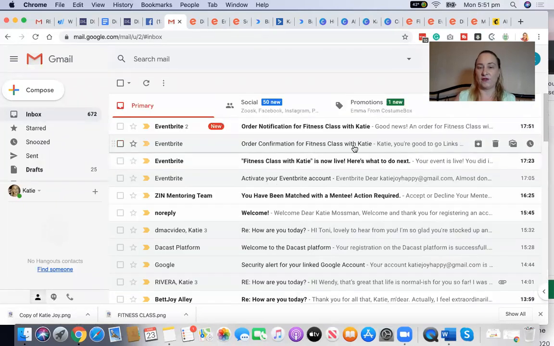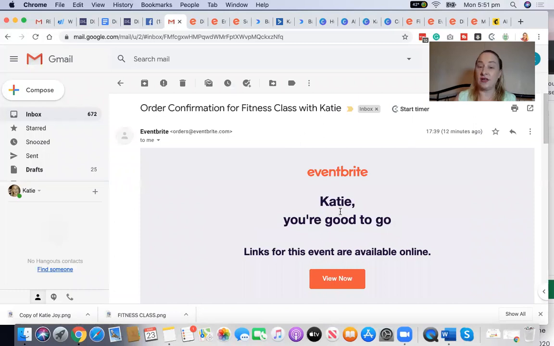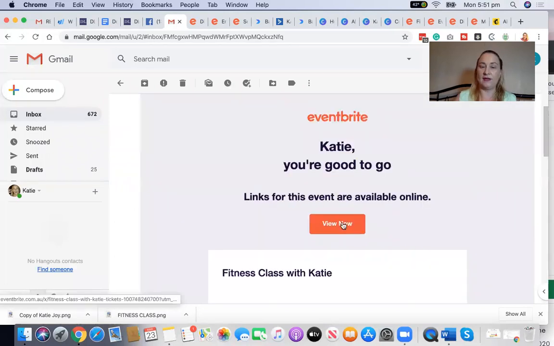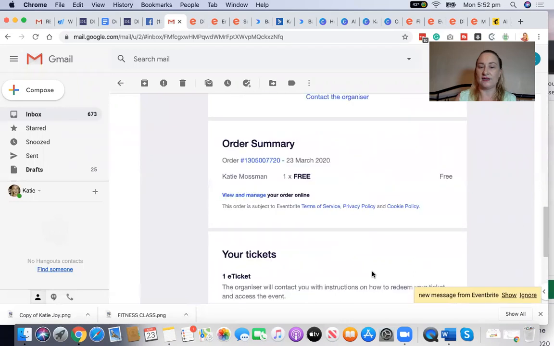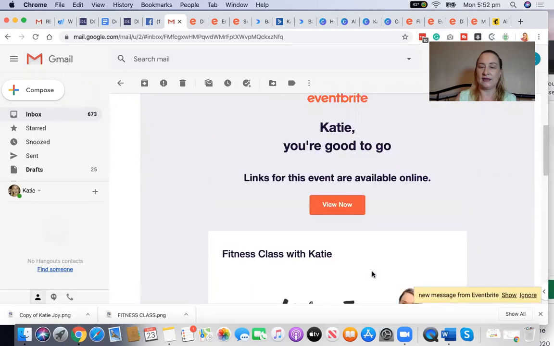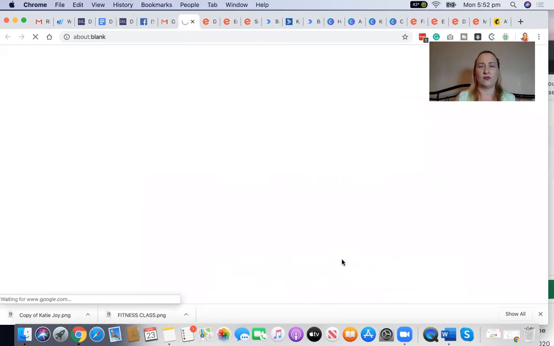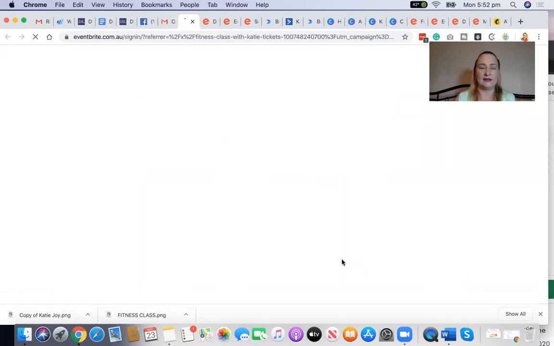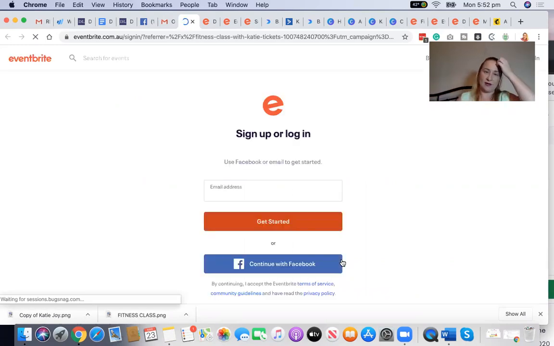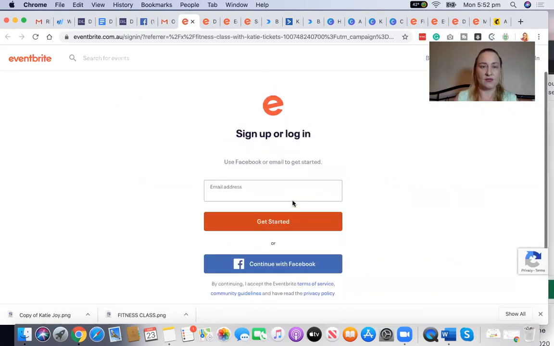Order confirmation for fitness class. So this is what they will get. And then if they go into their email, this is their one order with all their details in it and their e-ticket. So this is really professional if you're running your live classes. There's a lot of ticketing and people will know what they're doing. And you can put the steps in there, for example. This is interesting.